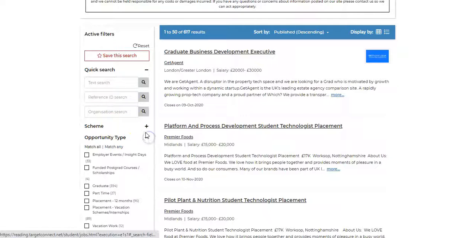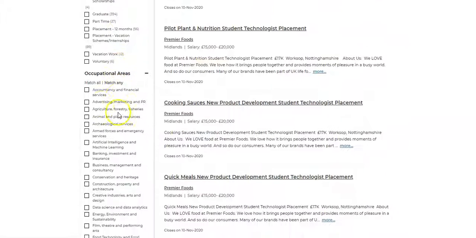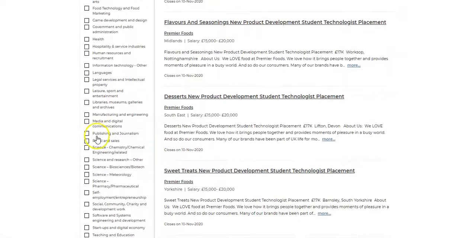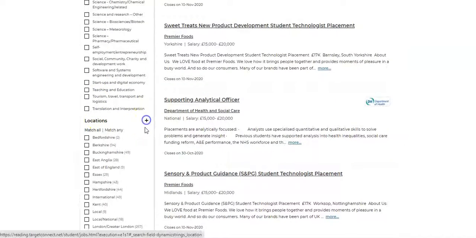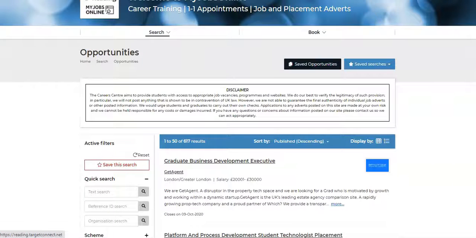You can search by opportunity type, so whether it's a graduate role, part-time, placement, voluntary or vacation work, there's quite a few options here. You can also search by occupational areas, so we've got a good few here that you can search for. You can search by location if you're looking to search for a certain area, and by salary as well. And then also where it's posted, when it was posted, and when it is expiring as well, and also the country as well.